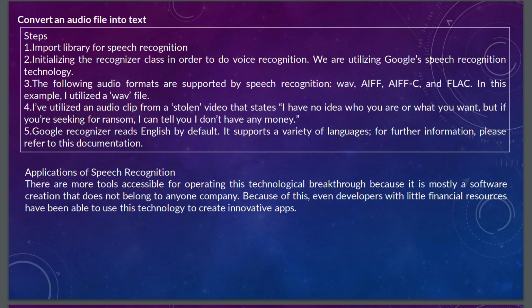In this example, I utilized a WAV file, and I've utilized an audio clip from the Stolen video that states, "I have no idea who you are or what you want, but if you're seeking for ransom, I can tell you I don't have any money." So this is the audio clip the system is going to take in and convert into text.